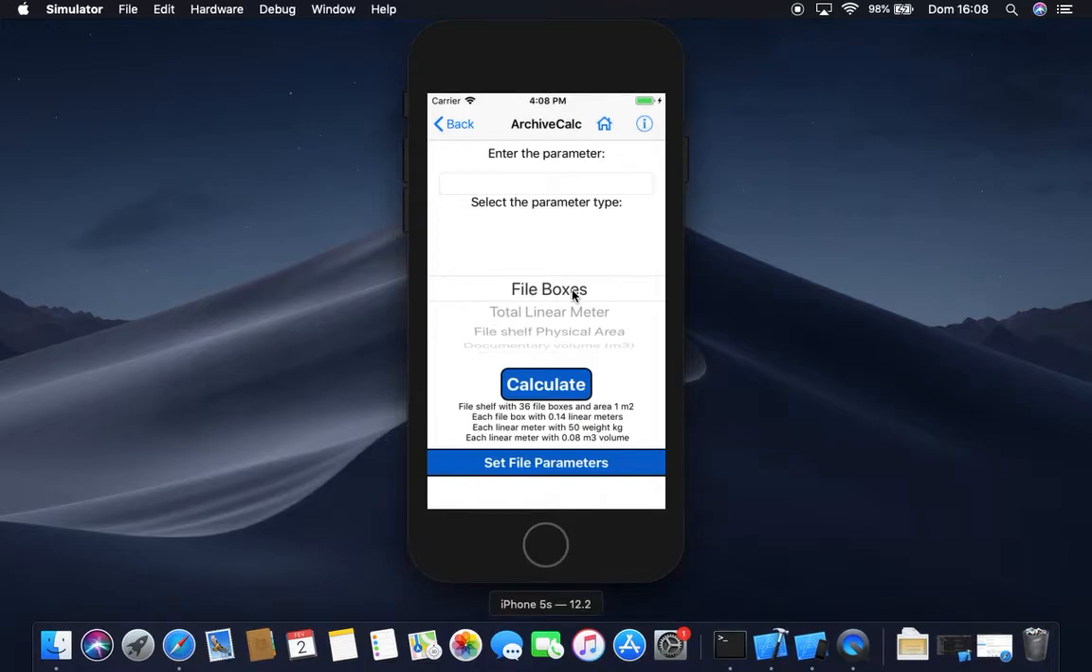In this option, you can make some calculations in archivology. We have some parameters like file box, total linear meters, file shelf physical area, documentary volume, and number of file shelves. The program will calculate these parameters based on some default values. The default values are shown in this area. In this case, a file shelf with 36 file boxes, and each file shelf with an area of 1 square meter.